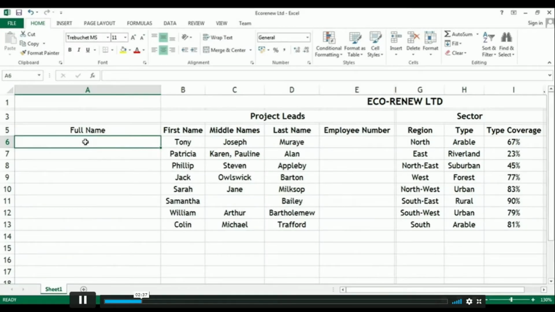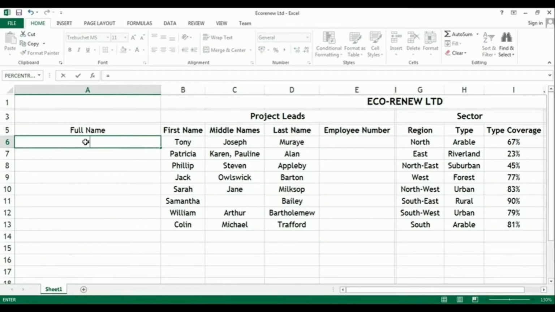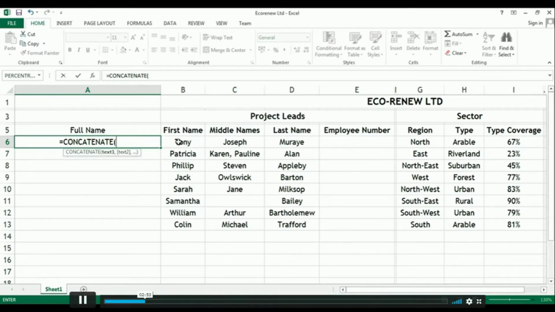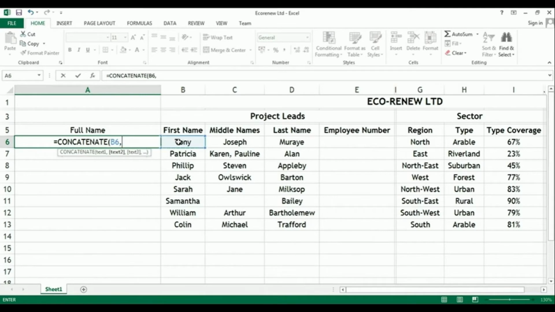Remember, all functions and formulas in Excel begin with the equal sign, followed by the function itself, in this case concatenate. The autocomplete can even help us here. The first argument within the concatenate function is the first cell we need to concatenate. In this case, it's in first names and it's Tony. So we click cell B6. Then we add a comma. Then we add the next cell, another comma, and the final cell. Then we close our argument and press return.